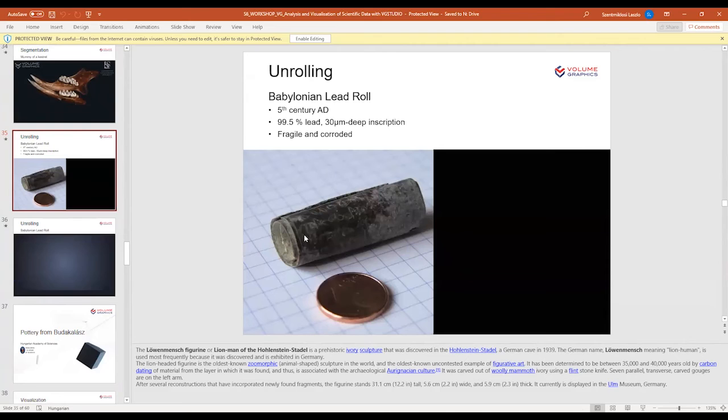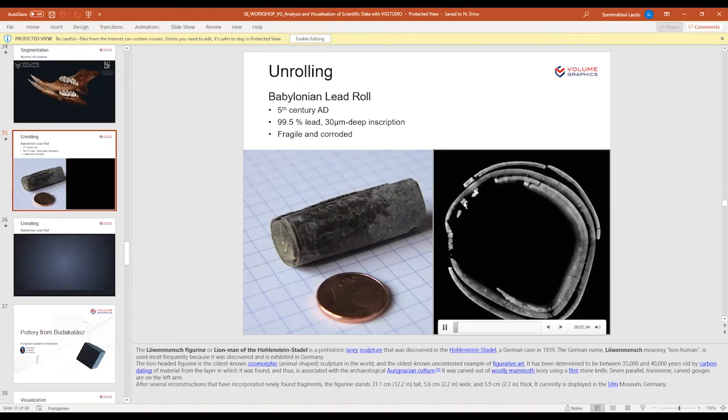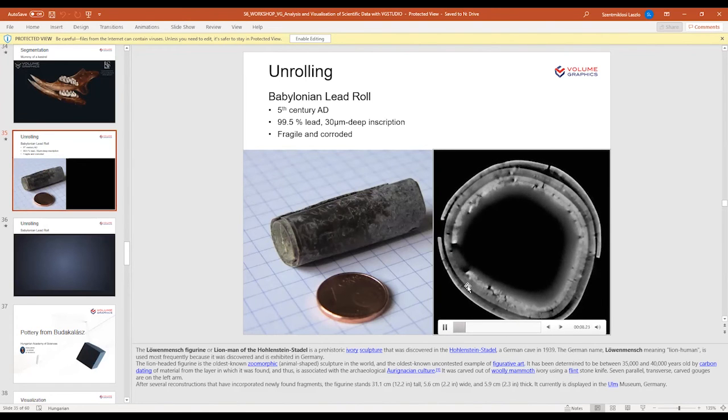One strange thing is that you can even do geometrical manipulations, so virtually unroll such a roll. So you see that there is an engraved script on this, which is of course not possible to read without destroying the object. But with image processing, you can flatten these curved surfaces and make this reading available for study.